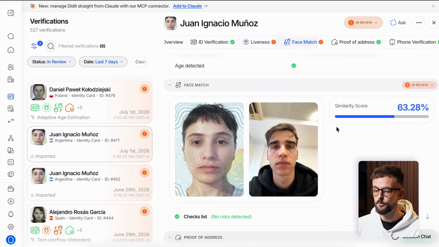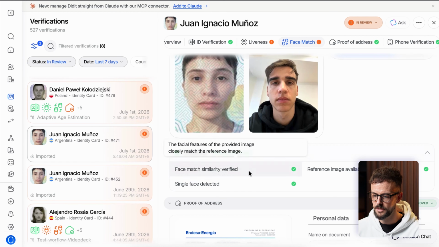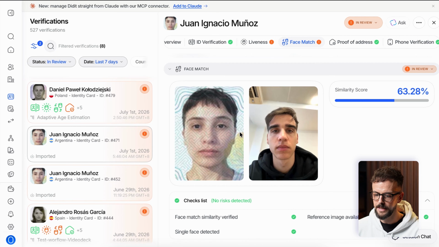So if we keep going, we've got the face match tab. This is going to match the face on the ID with the face in the liveness check. And you can see here, obviously the similarity score is pretty low because they're not really the same person. And again, we've got a checks list of what's happening in the background there and what this particular check is doing. So the similarity score is based on the original ID and the liveness image that we've captured. And this is to figure out if the person holding the ID is a genuine owner.